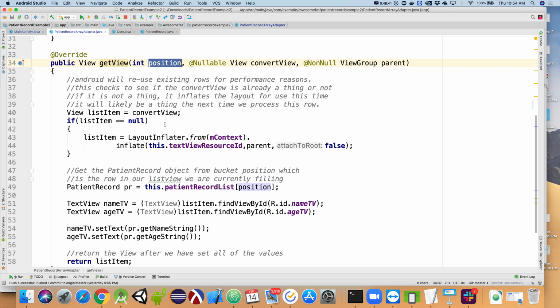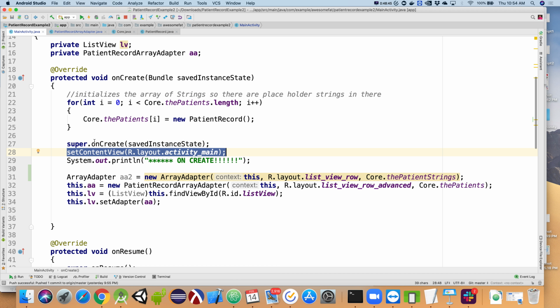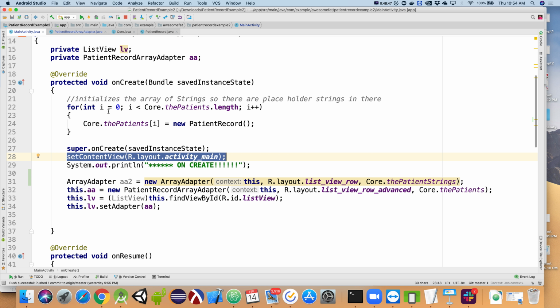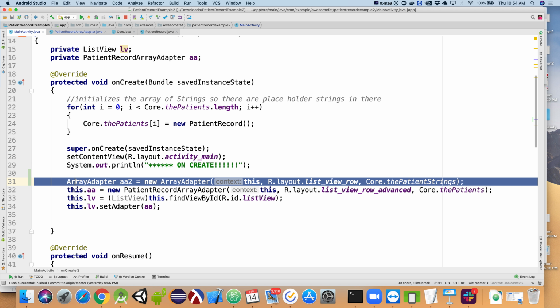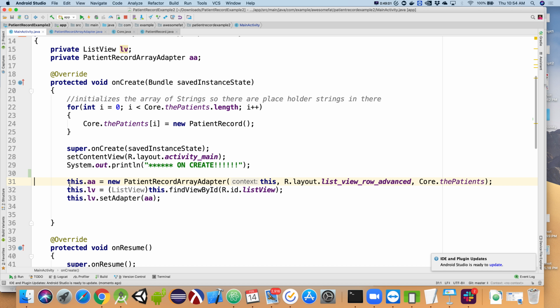Okay, so if I go ahead and run this, let me comment out a few things here. Here's me filling up my patient records. Can you show what you have on your screen so far? Which one? The activity main? Like not the code but the actual interface. Yeah. Give me a second.